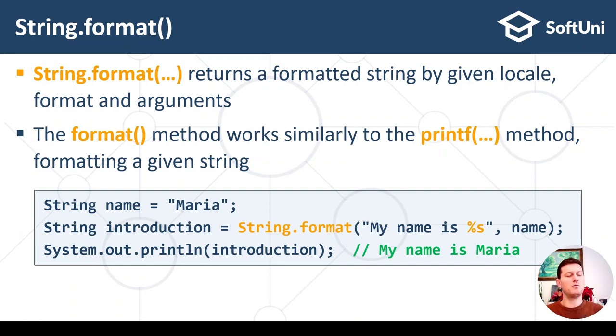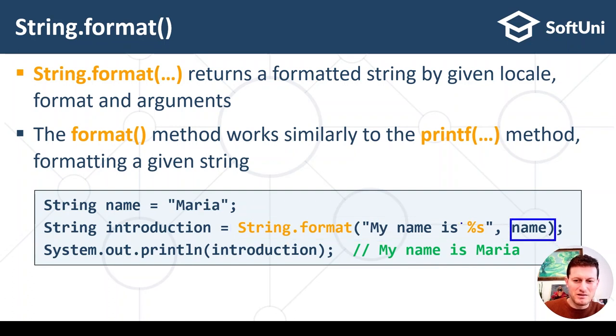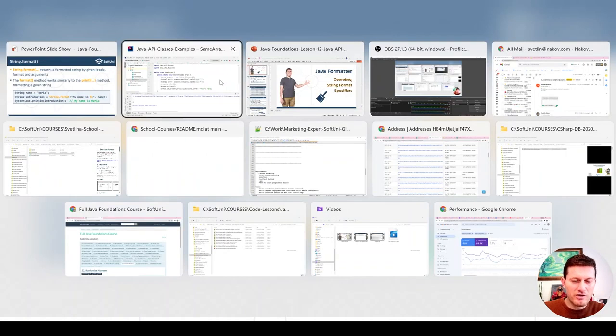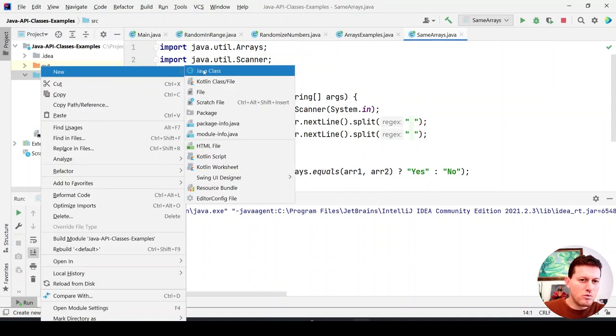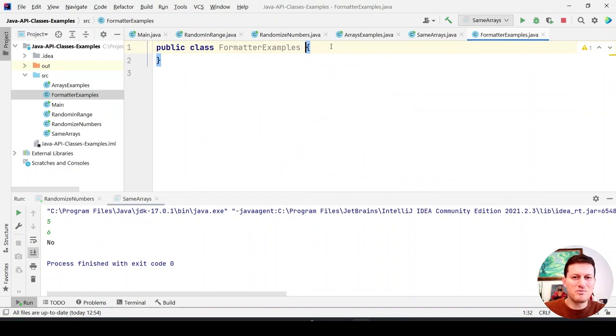This is an example. So if we have some string like this one, and if we have some format string or pattern, it's called a format string, we can transform with this invocation this parameter through this string and receive output like this. So let me show you how this works. I will create a new class which will be called FormatterExamples, because what I will do is show you examples with the formatter.